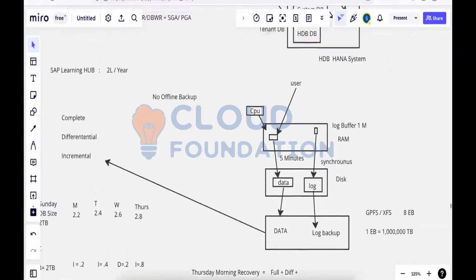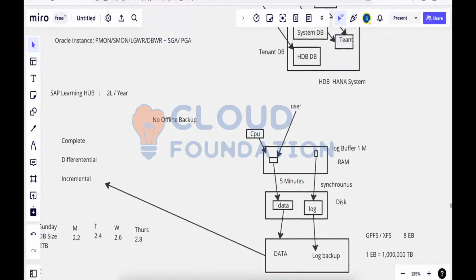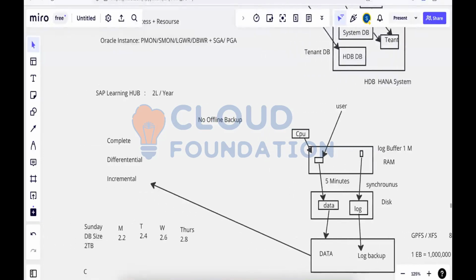Any idea? Complete backup will take the whole backup, whole database backup, and then the differential will be from the full backup. You can get at least 2 days from the differential backup.